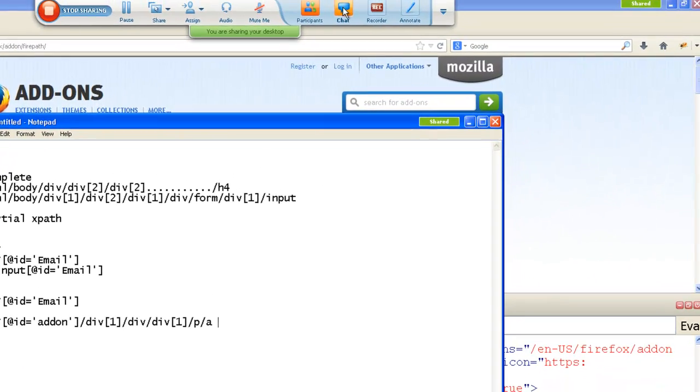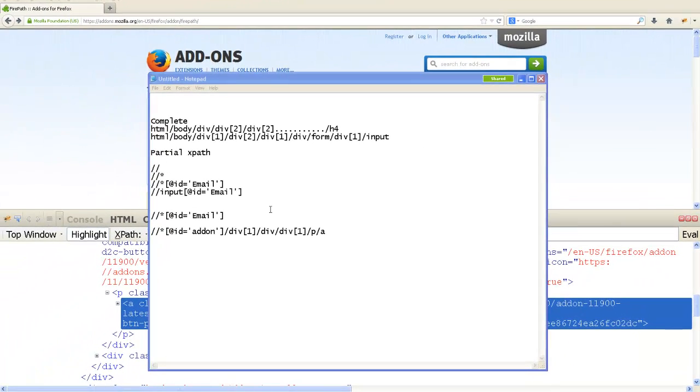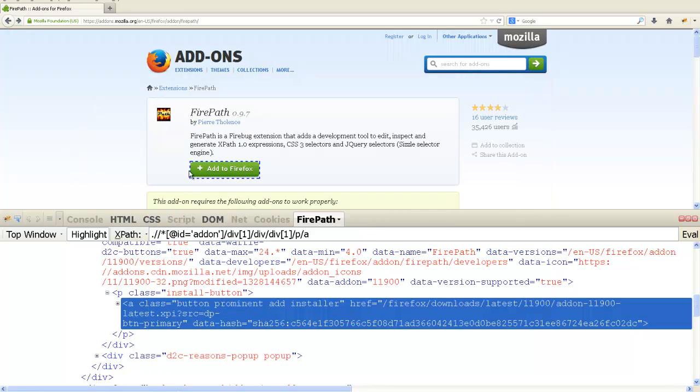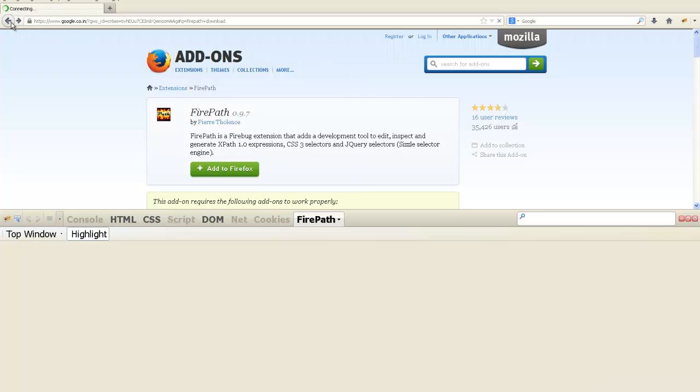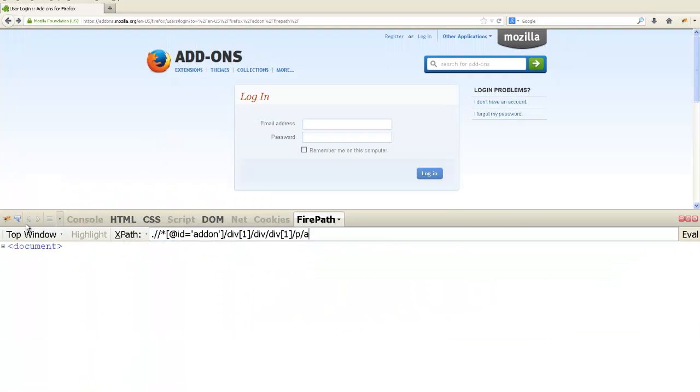Okay. Yeah, the question being asked is, can you again explain how to find the partial XPath manually? Look, you should get it from Firebug. In the beginning, if you are a beginner, use Firebug to get a partial XPath. Gradually you will learn how to do it yourself as well.